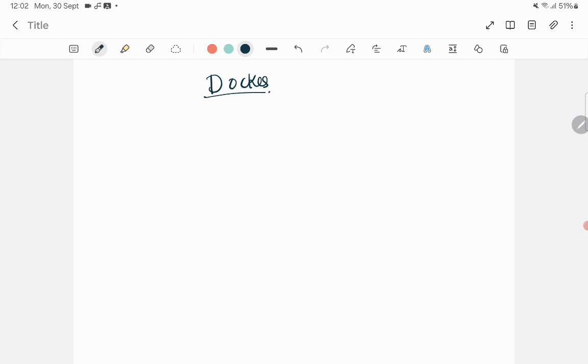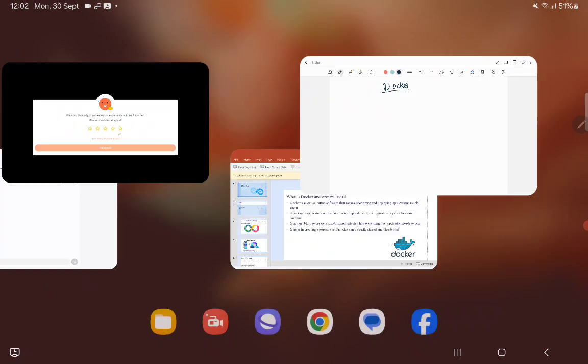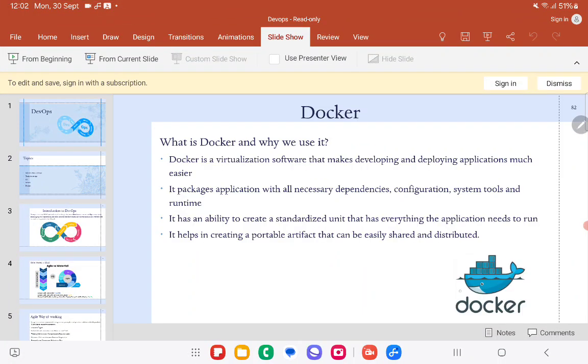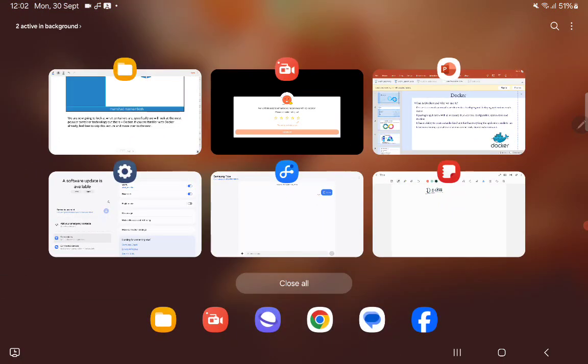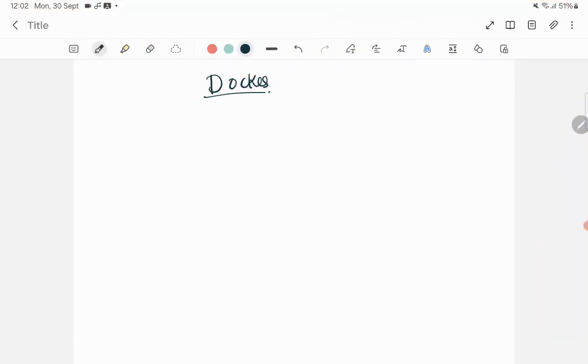Basically, when you see the image itself, you will understand that it is some kind of a ship and there are some containers inside it. So what do these containers have? Basically, it is an analogy to ship containers. What this container has is the application. Before Docker, we used to use virtual machines. But what is this virtual machine?